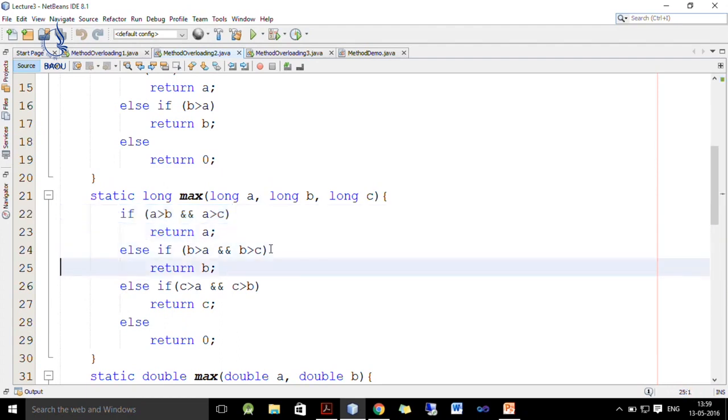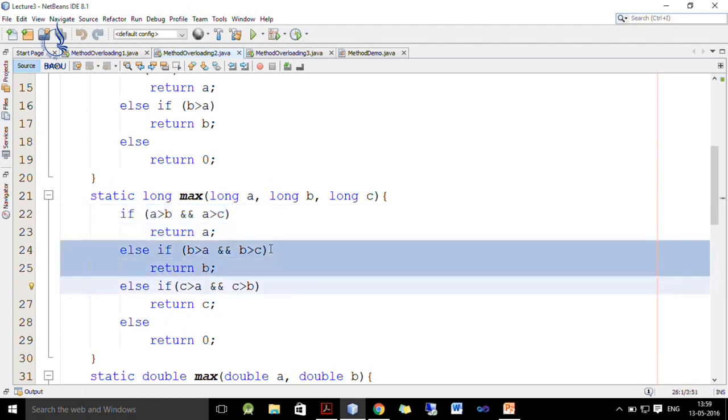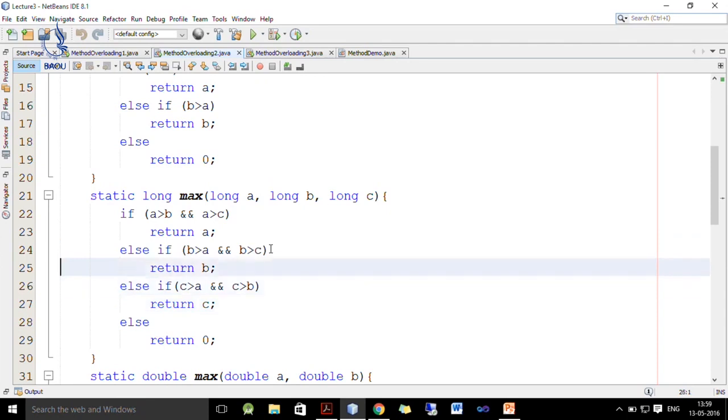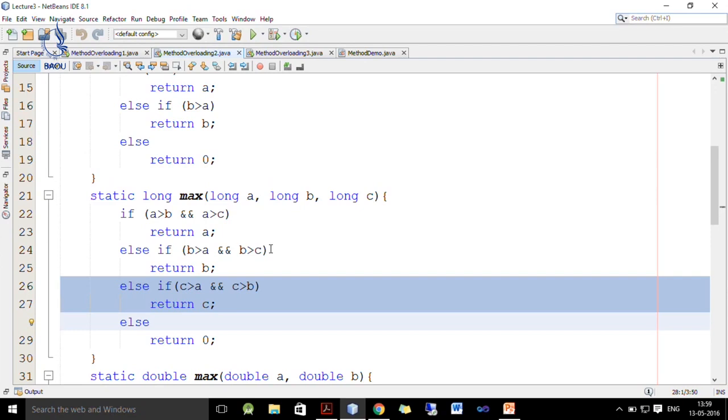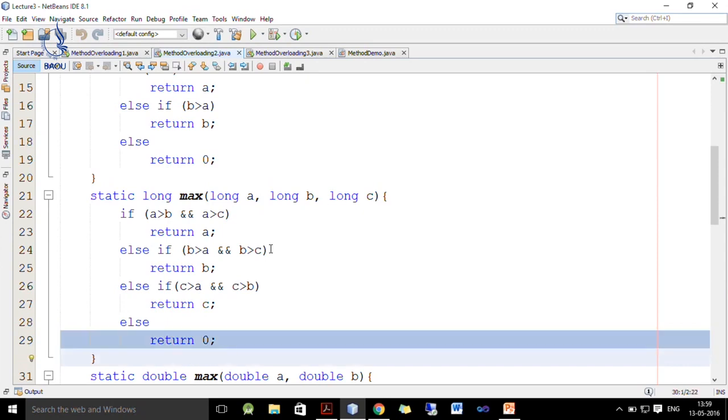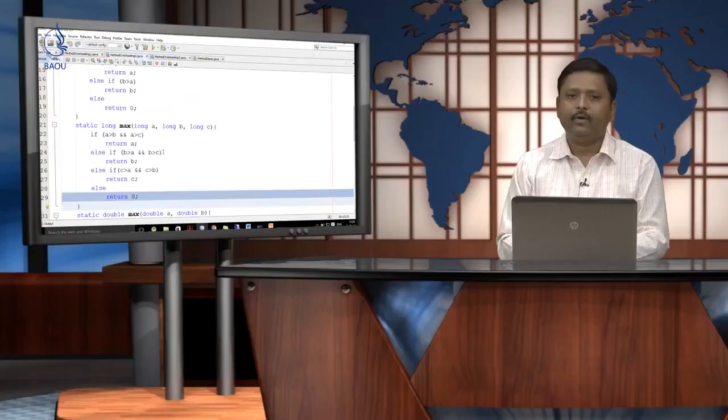So, we return a. In the second else if we check whether b is greater than a and b is greater than c. So, we can easily say b is maximum, and in that case we return b. In the third case we check whether c is maximum or not. So, we write c is greater than a and c is greater than b, and we return c. If none of the if conditions match, it means either there is more than one maximum value or all are equal. So, in that case we return 0, where we cannot clearly determine which is the maximum.